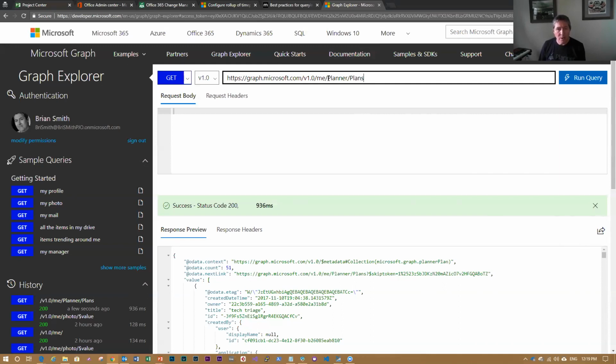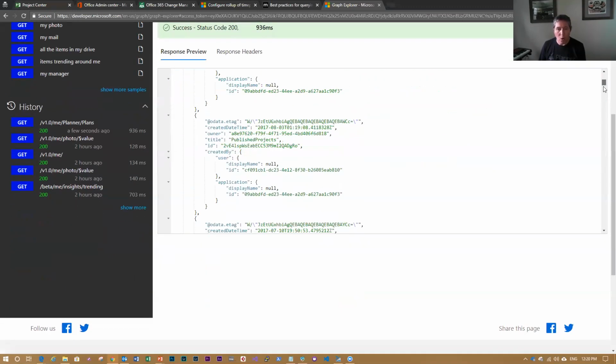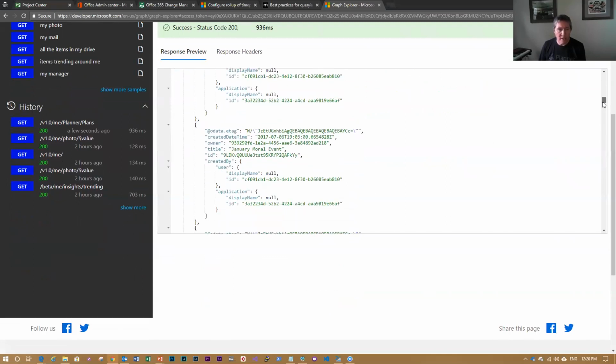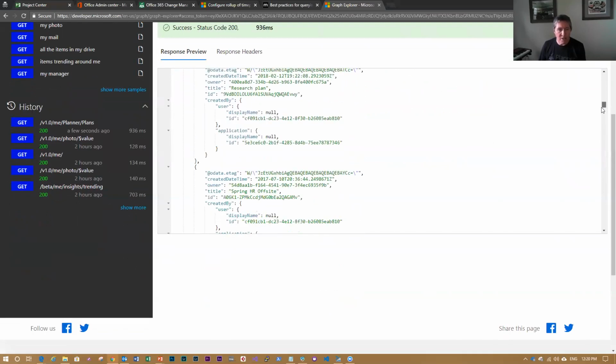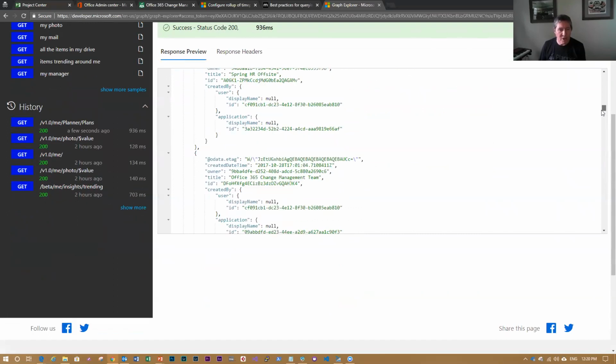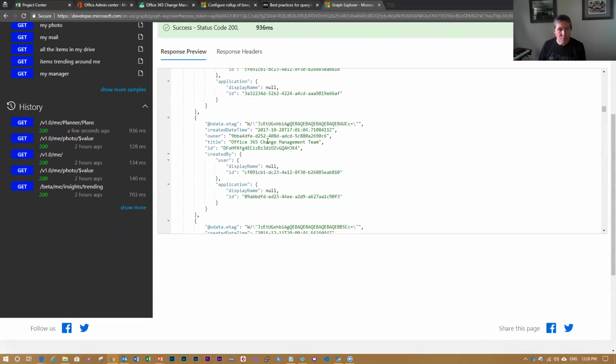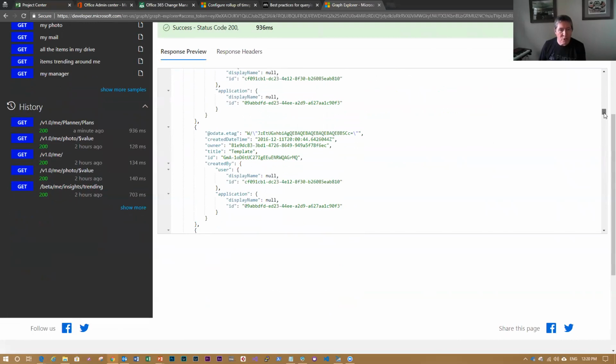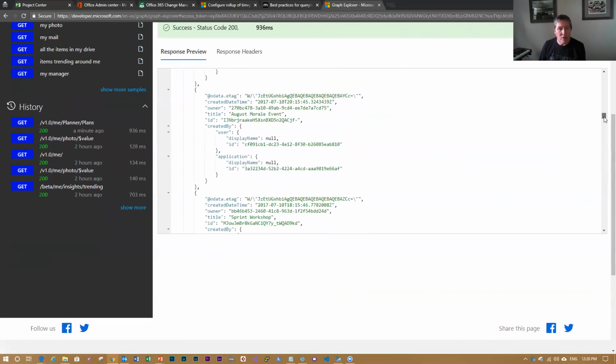All of the Planner ones are prefixed with Planner and then plans or tasks or buckets or whatever it might be, so you can drill in different ways. I know the plan ID of the particular plan I'm interested in. So this will actually be bringing back all of my plans. So we can see a lot of information here, the July morale event, a research plan, my spring HR offsite, my change management team, which isn't the one I'm going to be working on today. I've got a different change management one that I've been playing around with.